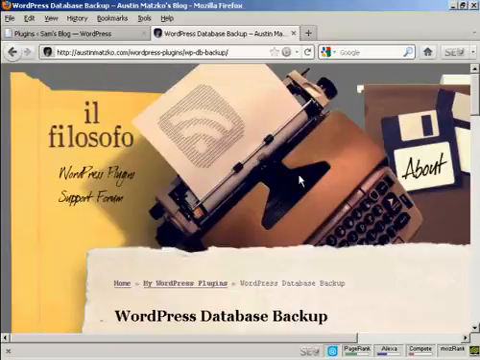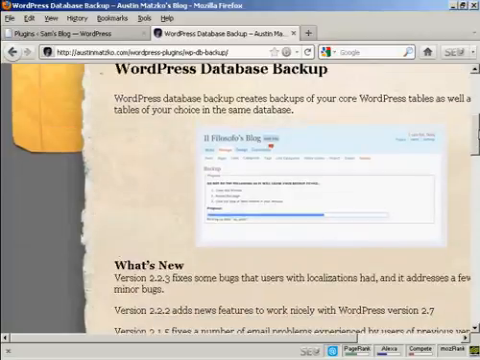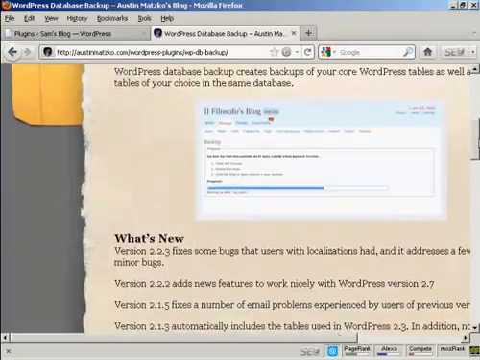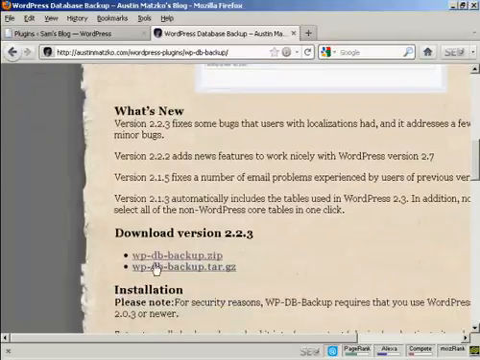And the plugin that I have in mind is this one. It's called the WordPress Database Backup, and it backs up the tables and everything in your MySQL databases, and it's called WP-DB Backup, and you download it from this site here, austinmazzucco.com/WP-DB-backup.